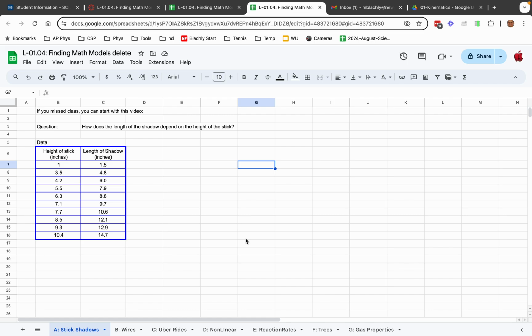The purpose of this video is to show you how to take a set of data and find a mathematical model for that data. So the first thing we have to do is put our data in a table. There's a couple things to notice about the table.